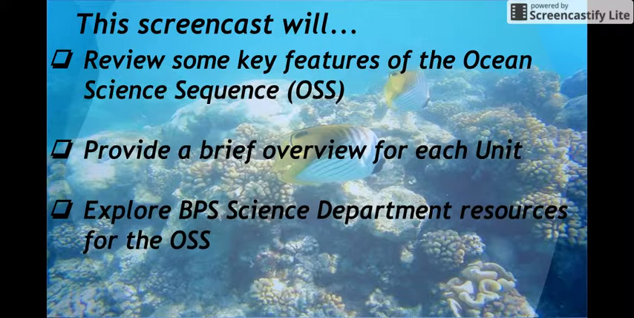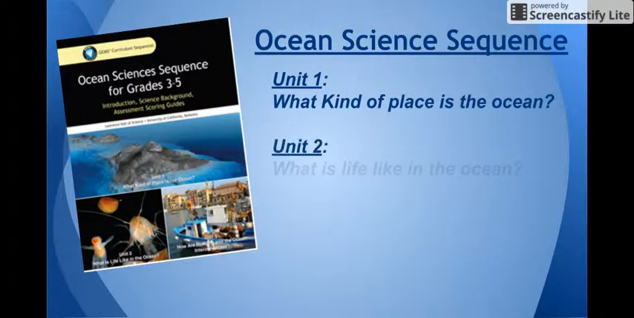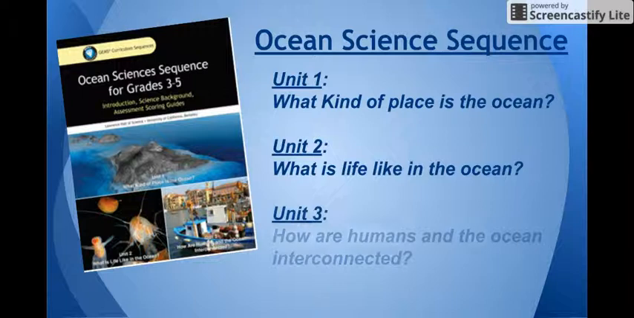The Ocean Science Sequence includes 3 units in total. The first unit allows students to begin developing an understanding of what kind of place the ocean is physically. Through a variety of investigations and experiences, students learn about the ocean as a defining feature of our planet. Students investigate how salinity and temperature affect the ocean to create layers of moving ocean water, and about the depth of the ocean and how it varies greatly in different places around the world.